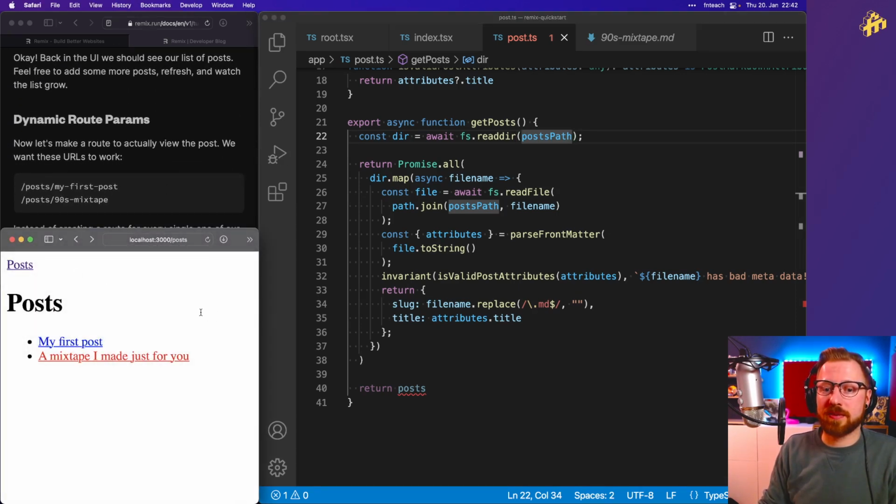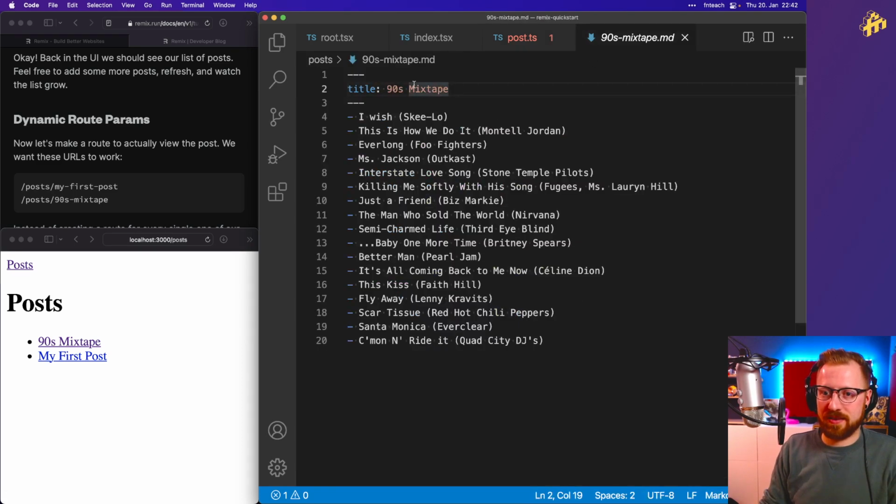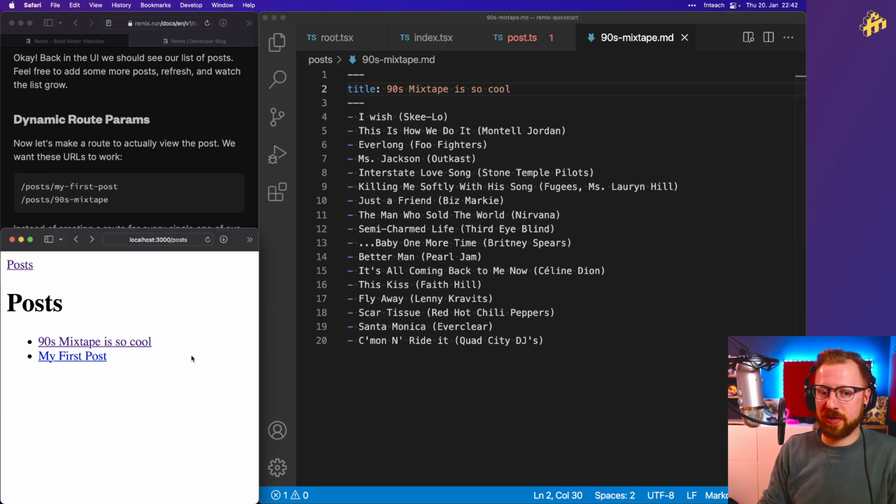Now let's see if the posts overview still works. Let's reload it. We have 90s mixtape and we have my first post. 90s mixtape is so cool. Let's change the title in here. Reload the page. It doesn't reload automatically when we change something outside of the app directory. Maybe that, or if we change markdown files, maybe it only reloads on TypeScript and JavaScript files. Who knows really? So if I reload, that happens.